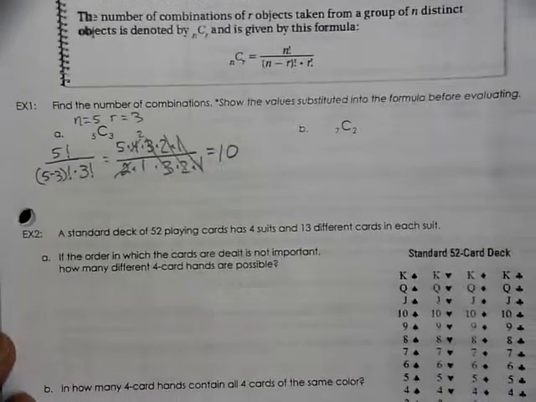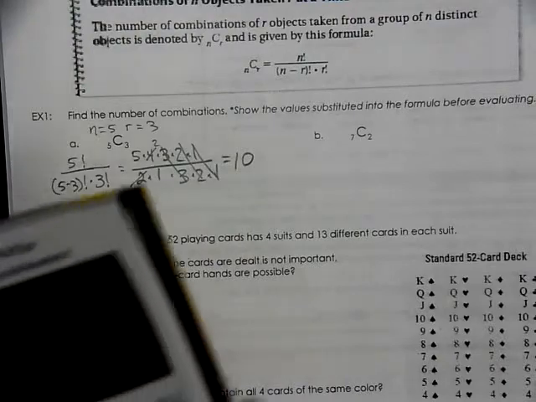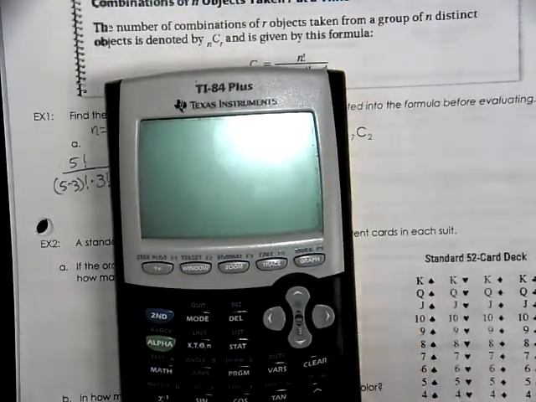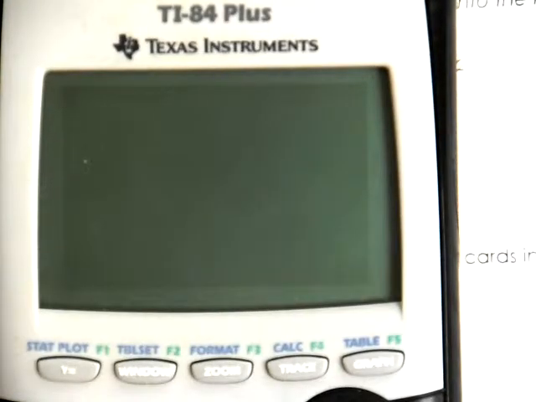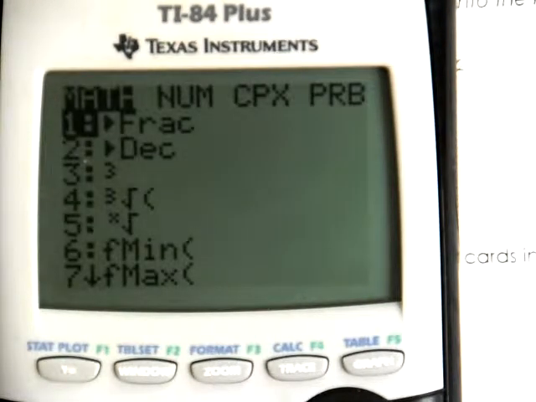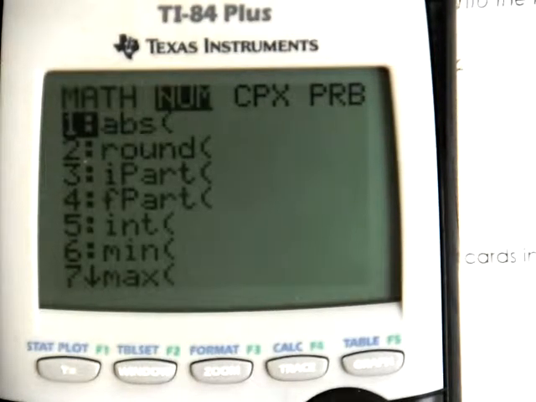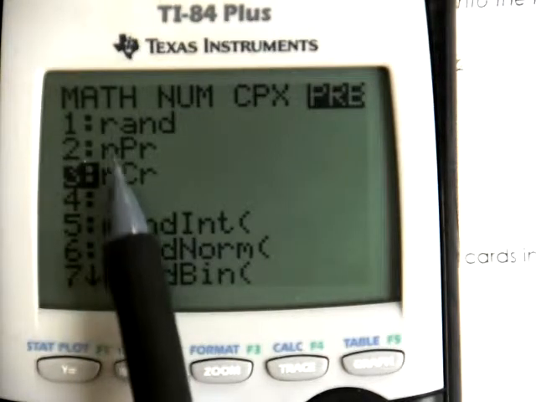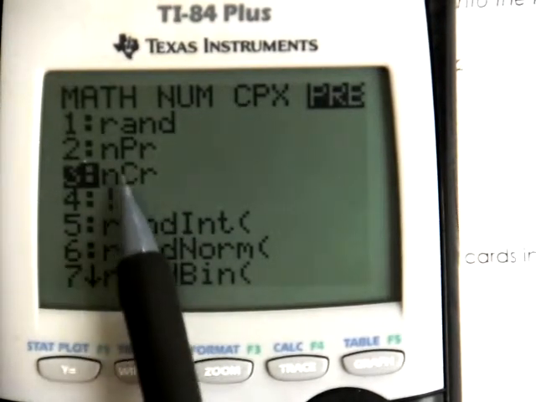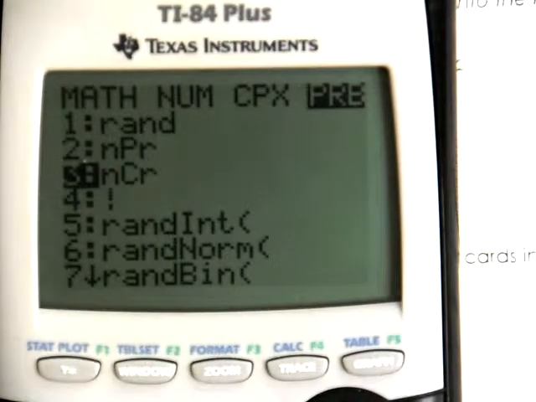We can do that with the next problem also, or you could use a calculator. Using a calculator, you type in what you're going to do first, which is 7, and then hit the math button, scroll over to probability, and the nCr button is the third one down. You can also see the nPr button is for permutations. This is combination, so we're going to use the nCr button.